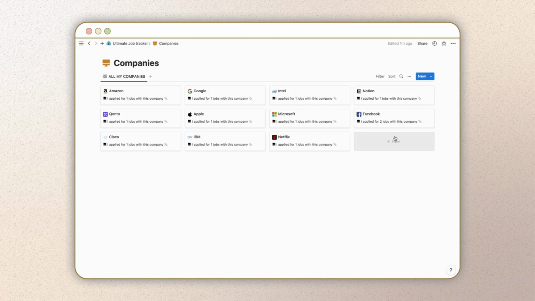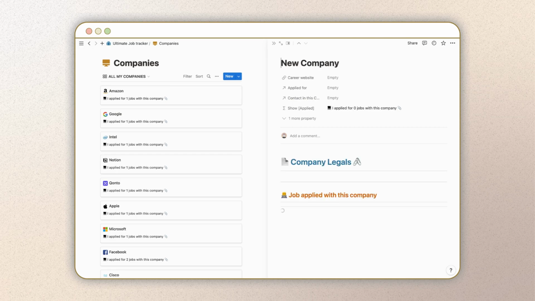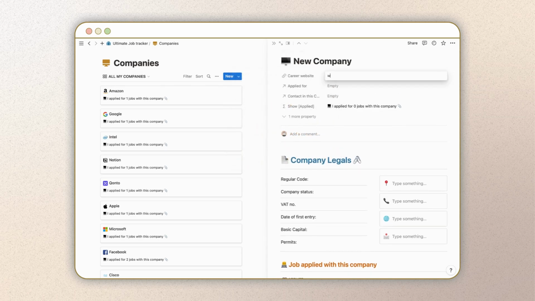To create a new company, go to the company's database and click on the New button. This will open a new page where you can enter the name of the company that you want to add. You can also add the website of the company, but for now, you can leave the applied for property blank.